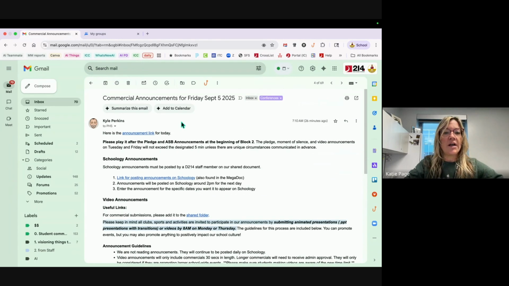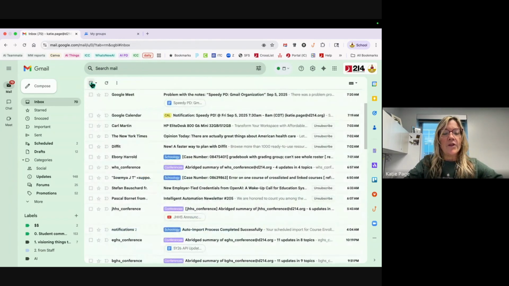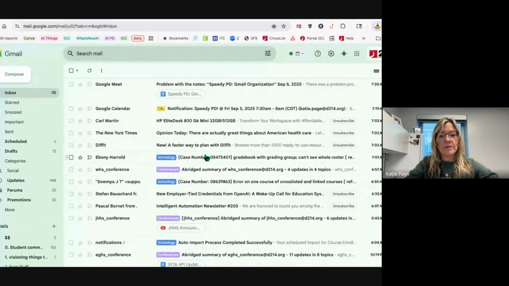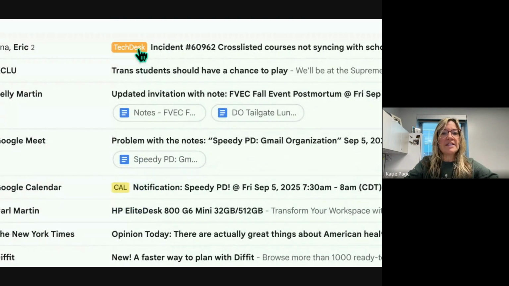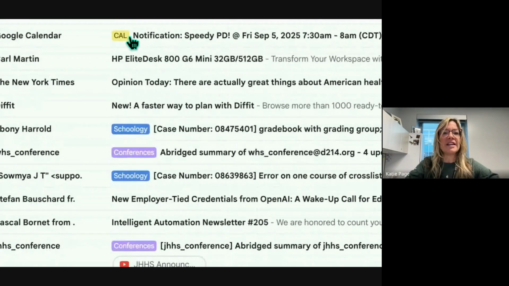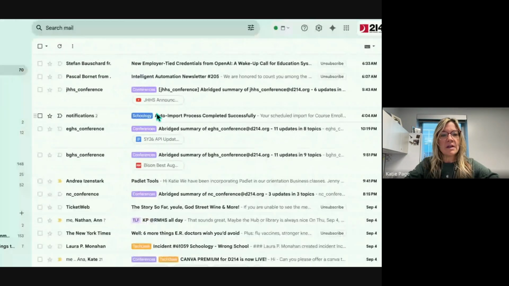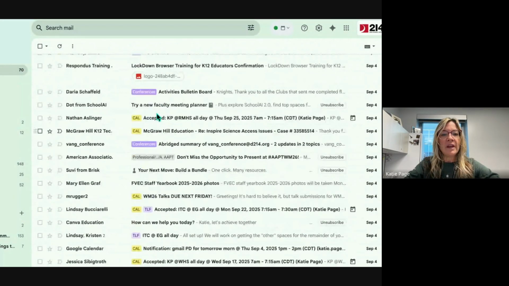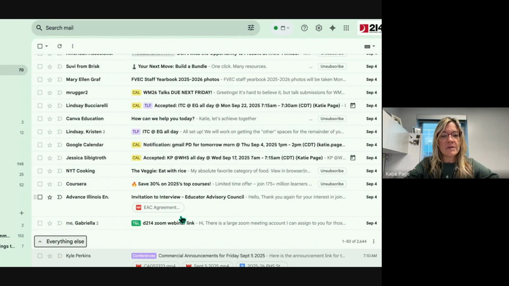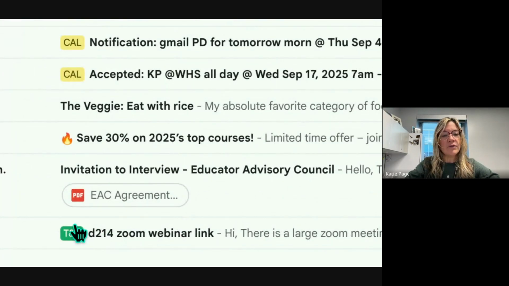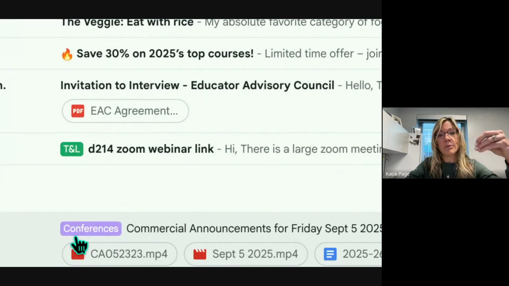Okay, let's talk about filters. You'll notice in my inbox here, I'm going to scroll in a little bit, that I have all of these tabs. This is my help desk. I call it tech desk for technology in the help desk. I have, if something's coming from my calendar, I have anything coming from Schoology, and then all of my conferences are labeled as well. I have all kinds of other labels.